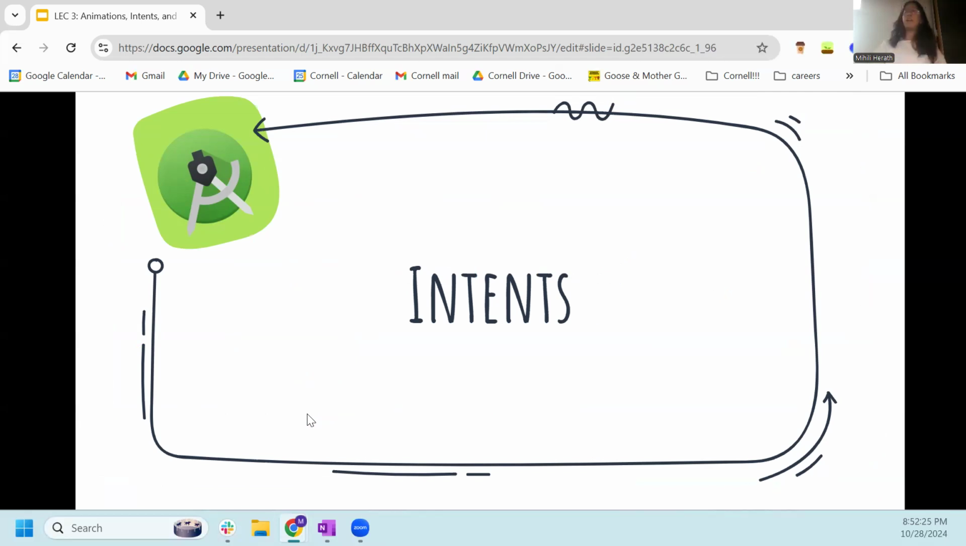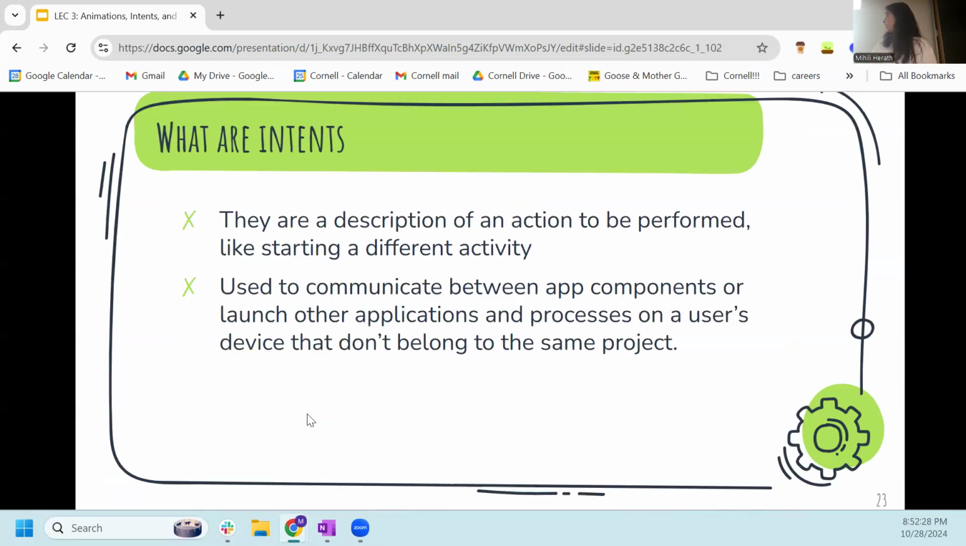Okay. So intents. What are intents? Intents are basically a description of an action to be performed. We request an action to be done, and when we start the intent, the action will be done. In Android native, intents are used to communicate between different screens of the app, but navigation is done differently in Jetpack Compose, and we'll go over that in a later lecture. So intents are mostly used to communicate between our app and an outside app when we're using Jetpack Compose.